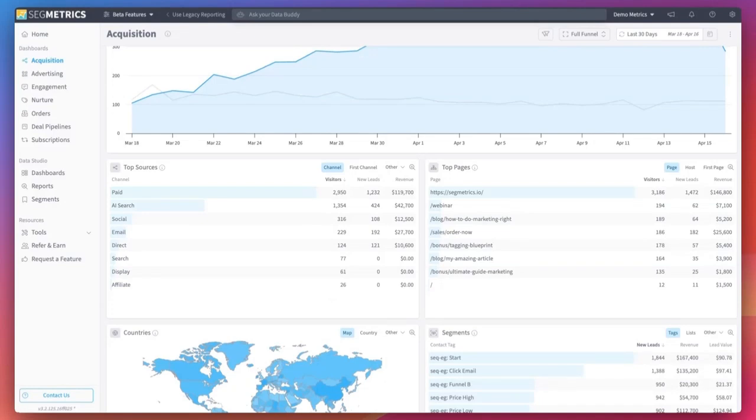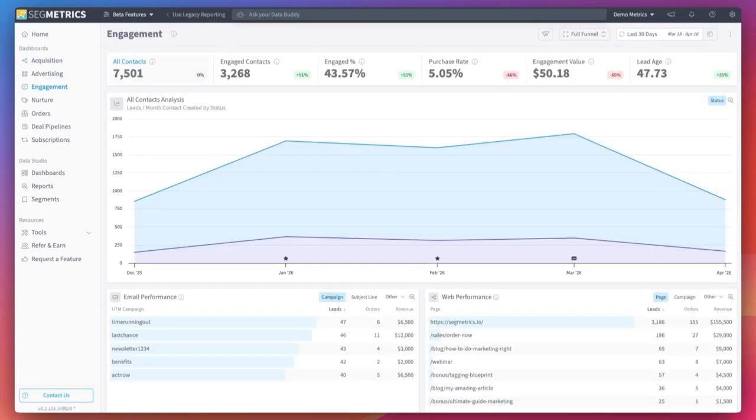Now let's check out the engagement dashboard. This is where you can see how your Kit subscribers are actually interacting with your content, from emails, website page visits, all of it. Look at the top metrics here. You've got 7,500 total subscribers, and 3,200 of them are actively engaged. That's about a 44% engagement rate. Your purchase rate is sitting at around 5%, and the average engagement value is about $50 per subscriber. This gives you a snapshot of how healthy your list actually is.